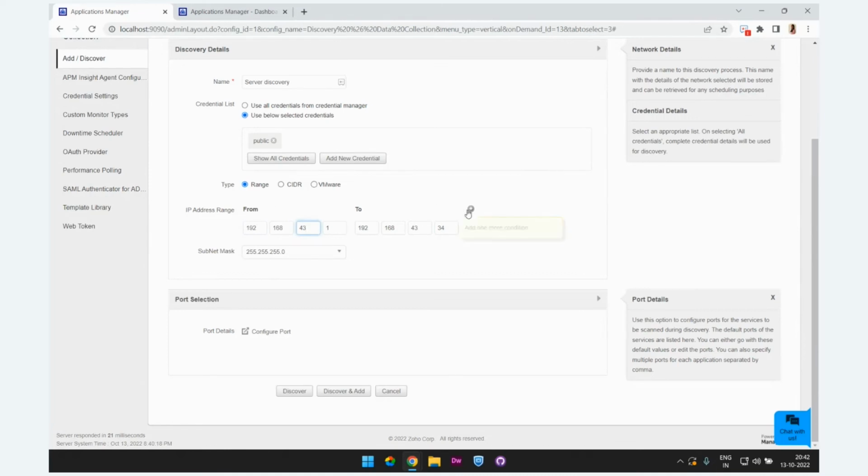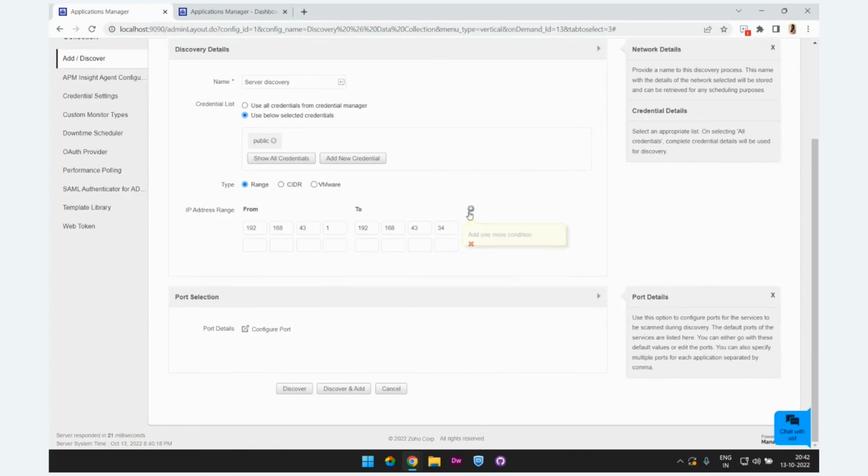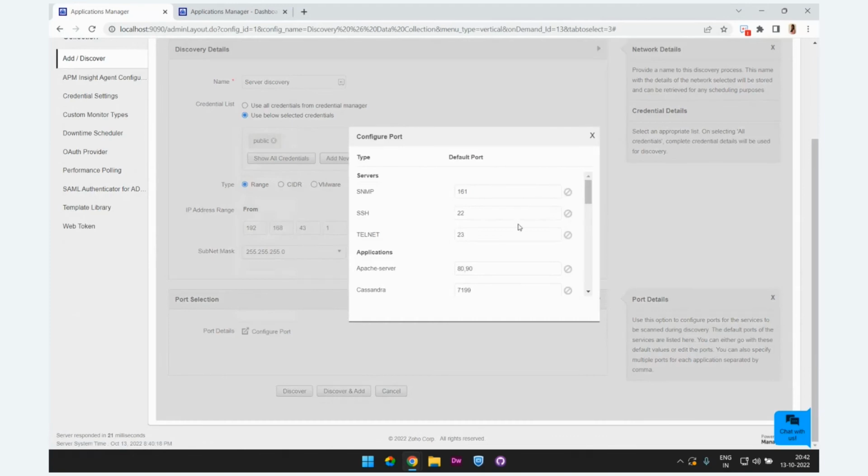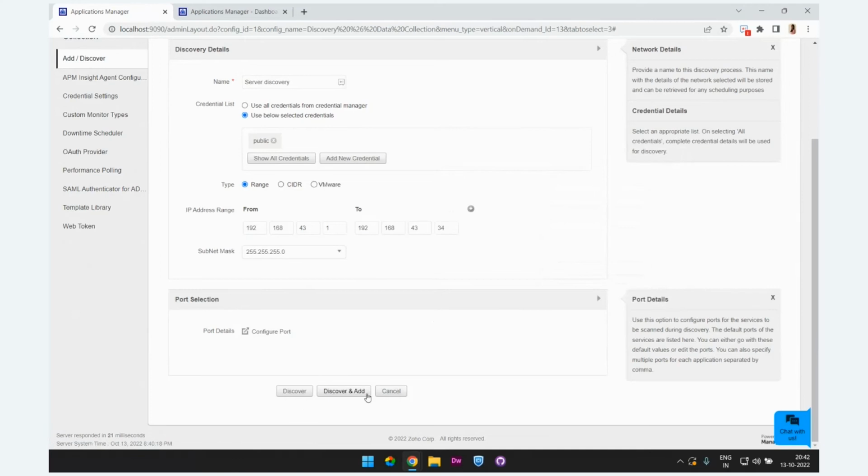Here we also have an option to include other ranges. You can just click on the plus button and add other ranges as well. And then you have the subnet mask. As you can see, it's masked the first three components, which is the network address, and devices from 1 to 34 will be discovered. Here we have the port details. By default, there'll be default ports. All of it will be specified here. If you want to change it, you can go ahead and customize it as well. Then you have three different options: discover, discover and add, and cancel. So this is for basic IP address range.